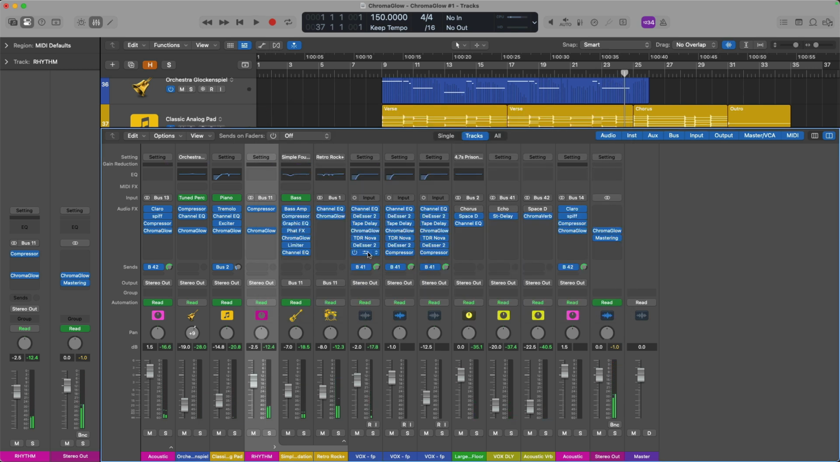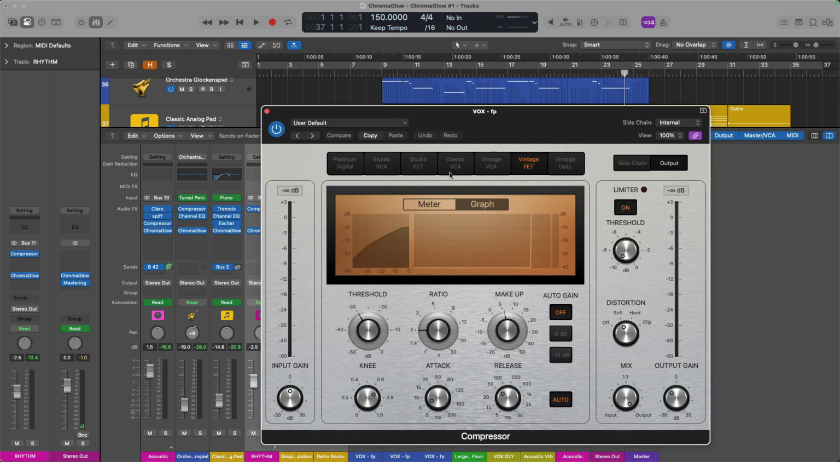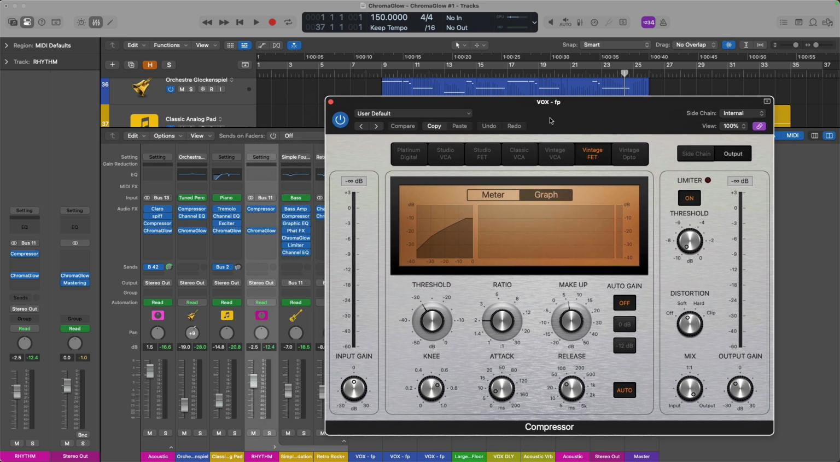I mean, that's pretty freaking awesome. If I open this instance of the compressor at the very end of my vocal chain, I want you to take a look at the graph inside compressor as I bypass and reintroduce ChromaGlow so you can both hear and see the changes in the dynamics. Take a listen and a look.